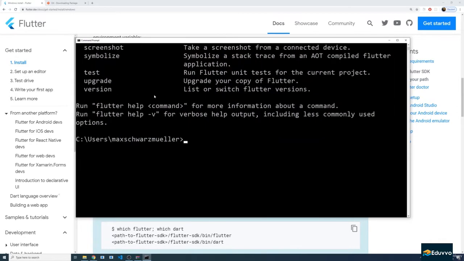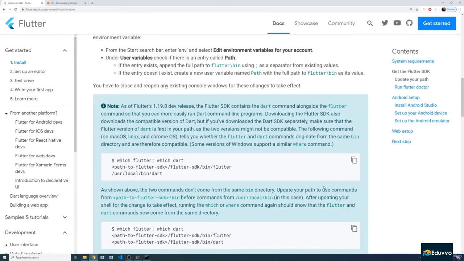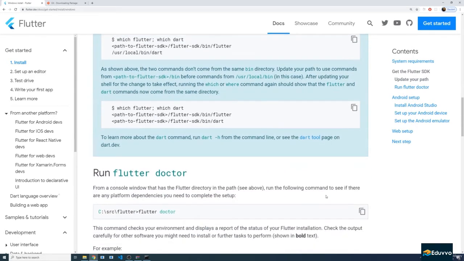And now that's the default command prompt. We can run it anywhere on our system. And we can now use that to create and run Flutter projects.